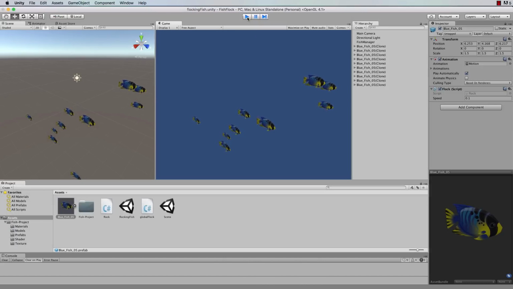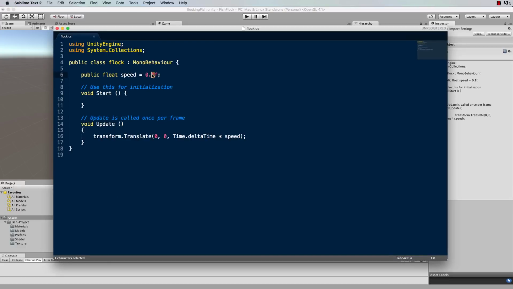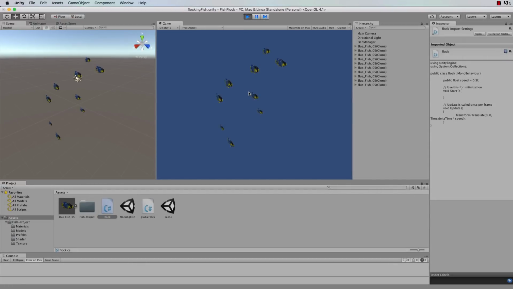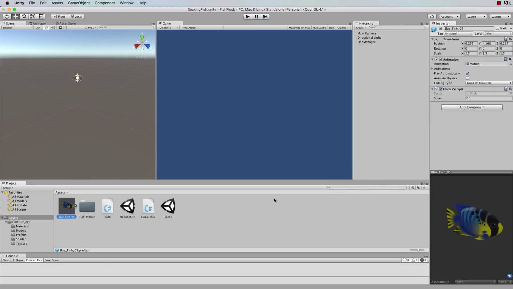Okay, if we want to speed that up, we just go back into the flock and set this to, say, maybe 5, and press play. Oh, that's right, it's public, isn't it? So it's going to be exposed down here. I always forget that.